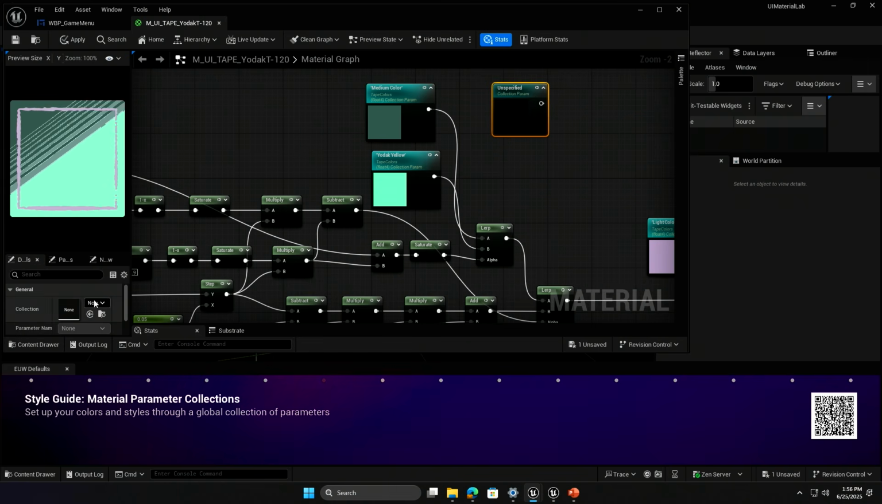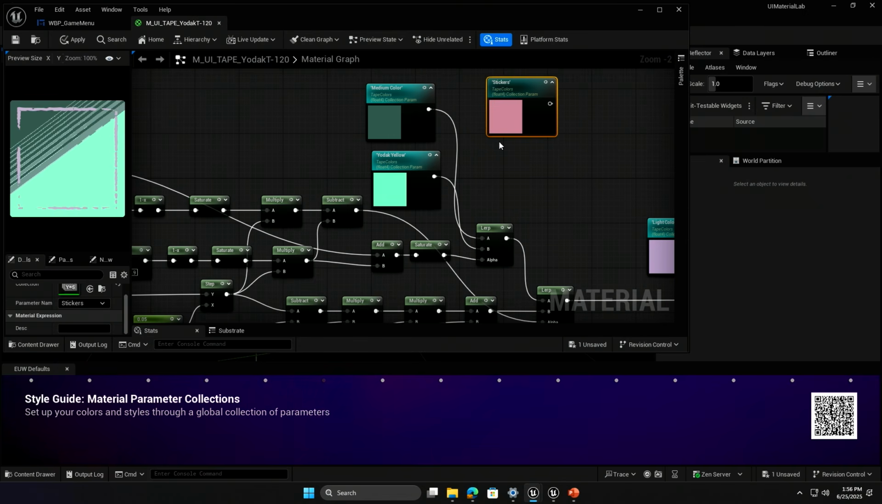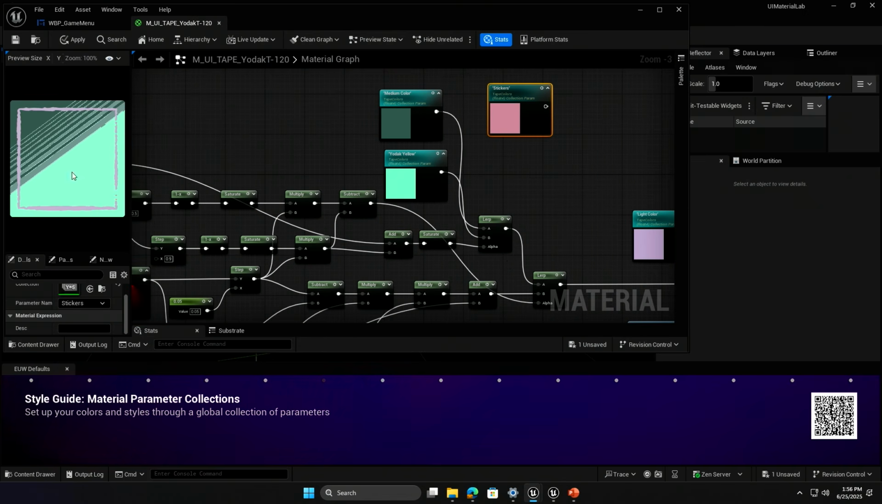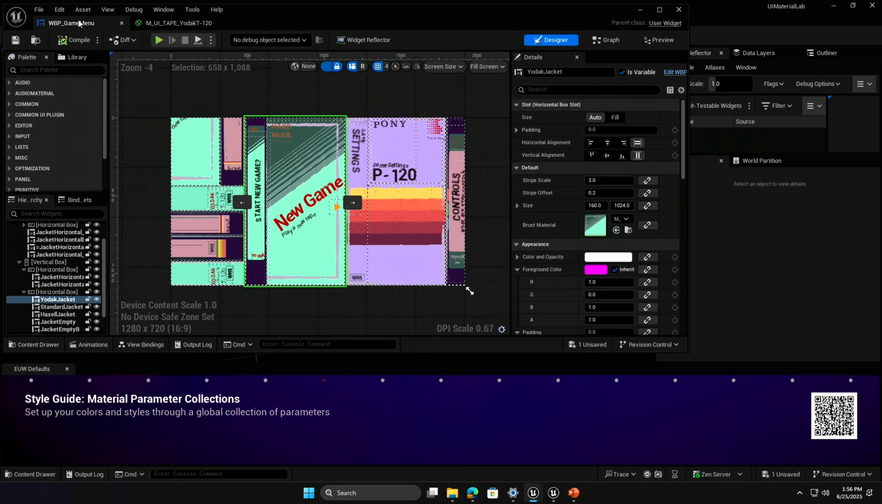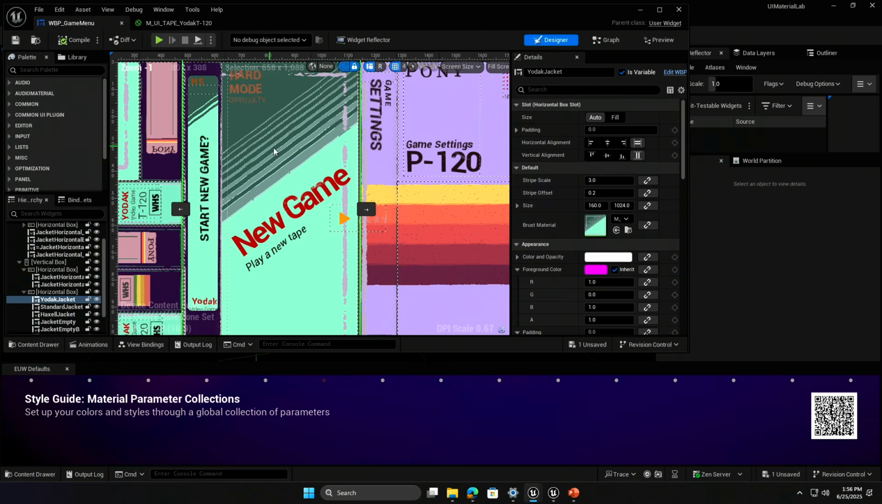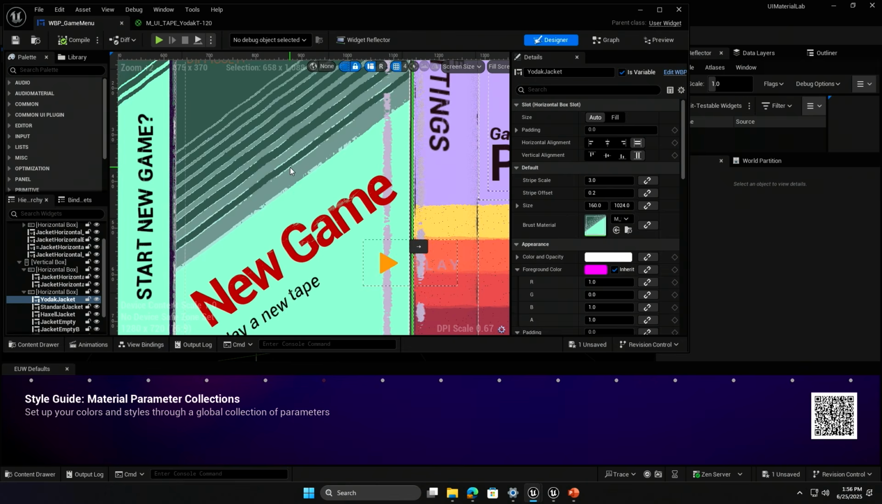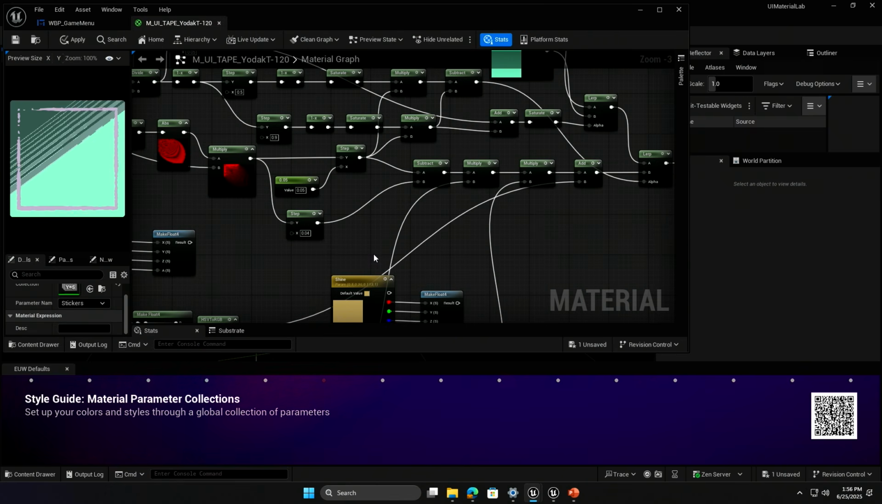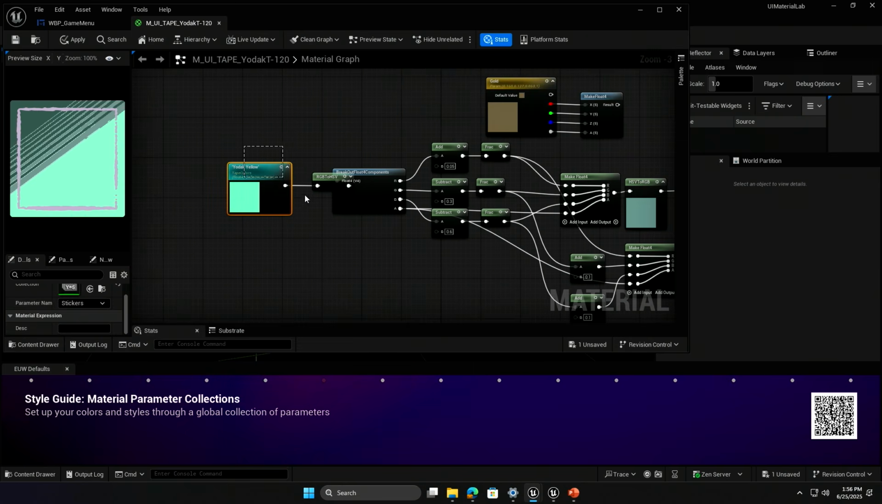And I'm just saying, hey, reference my tape colors and reference the sticker color, right? And that's the sticker color there. Now, what's interesting about this is when I made this main menu, I didn't want to make this accent color. I thought that this accent color should just be a shift off of the main color. And you can actually do that as well inside of your materials.